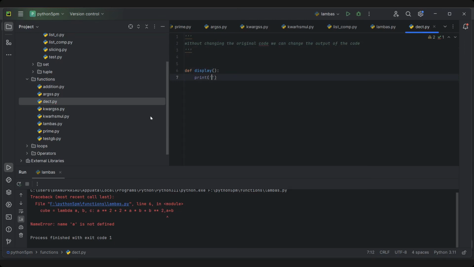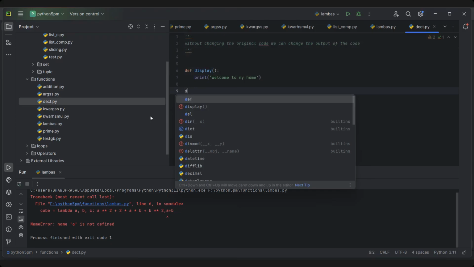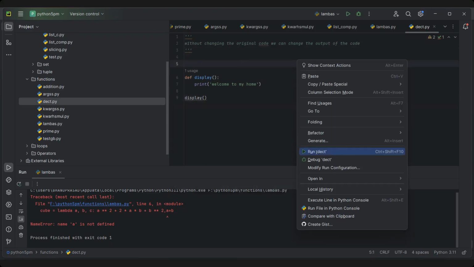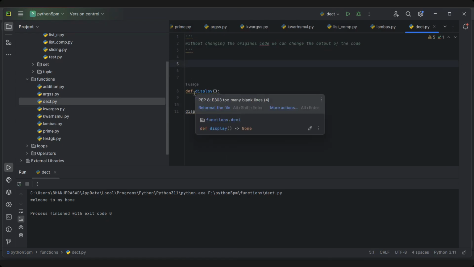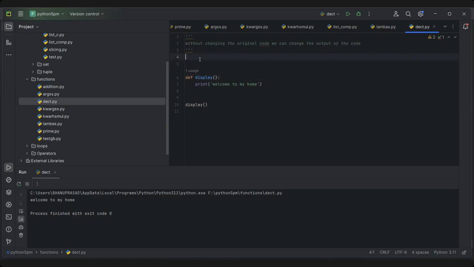For example, I want to write a code: def display, print welcome to my home. If I call display, I'll get welcome to my home. But the thing is, here my client wants to change the output of the code by adding some designs above and below that welcome to my home. He wants that requirement. He said don't make any modifications in the original code, but I need the output.